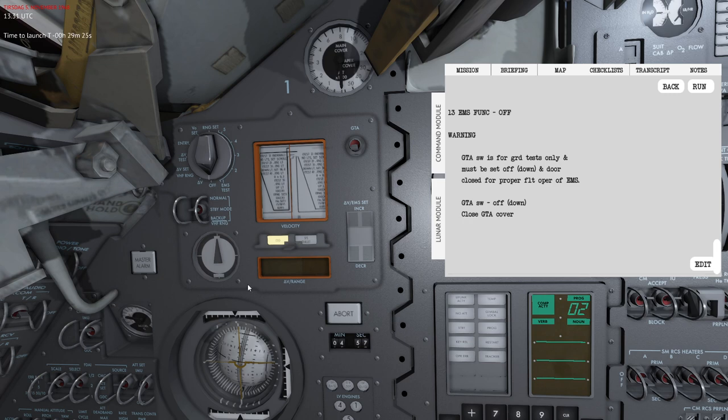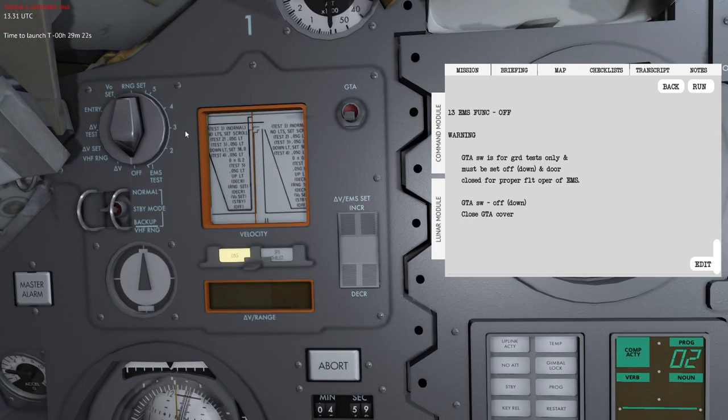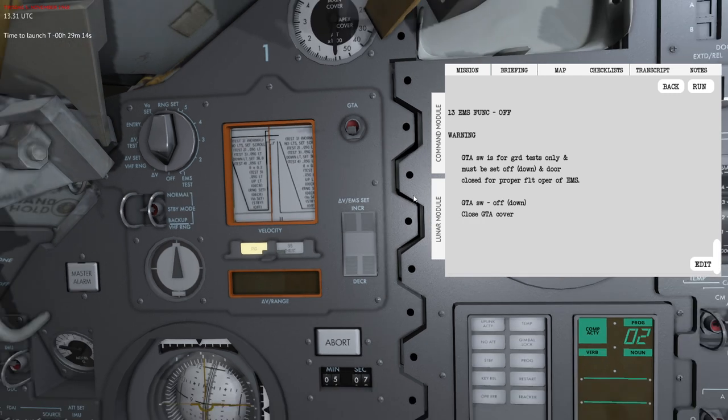I also noticed that the light here is still on. That's because I forgot to remove a flag in the range set. It should reset this one as well. So that's something I will fix in the next patch.